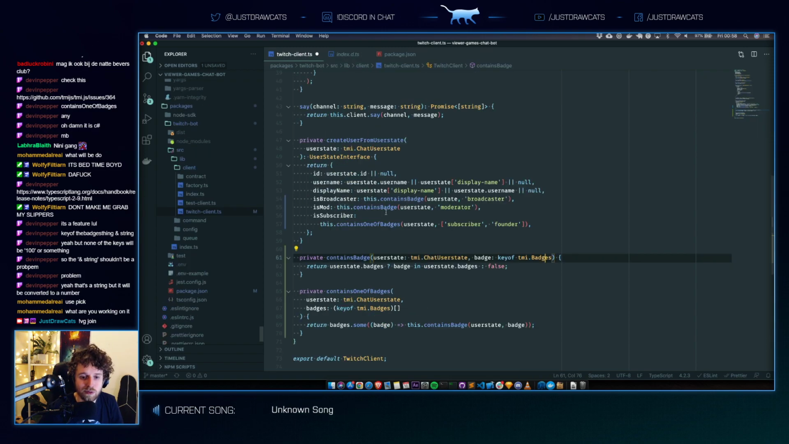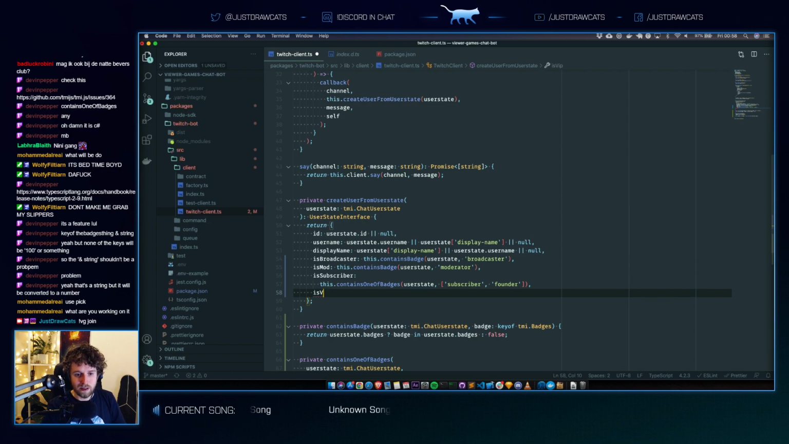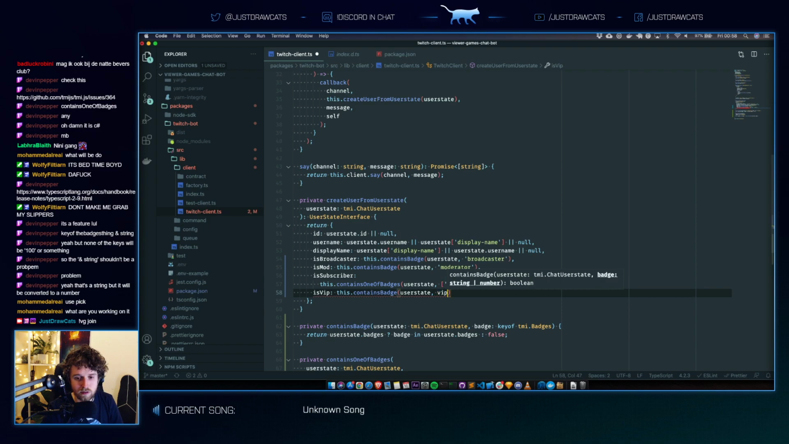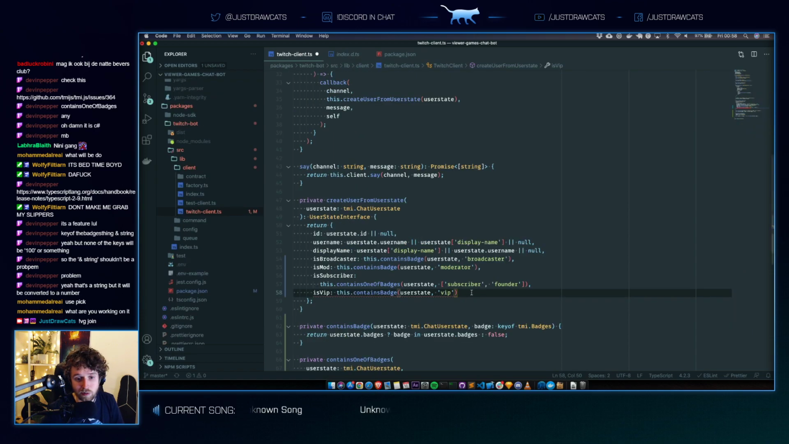Let's add VIP for the sake of it too. Is VIP... do we do capital or do we not do capital? What do you guys think? Is VIP with caps or VIP like this? This contains badge, user state, VIP. Really hope this is correct.